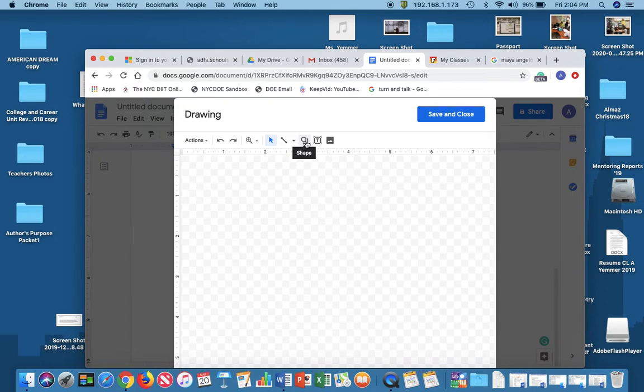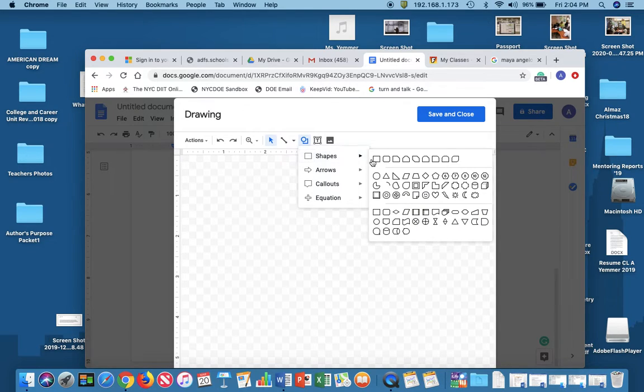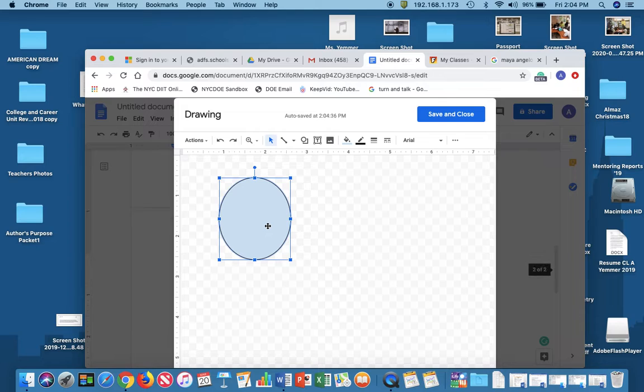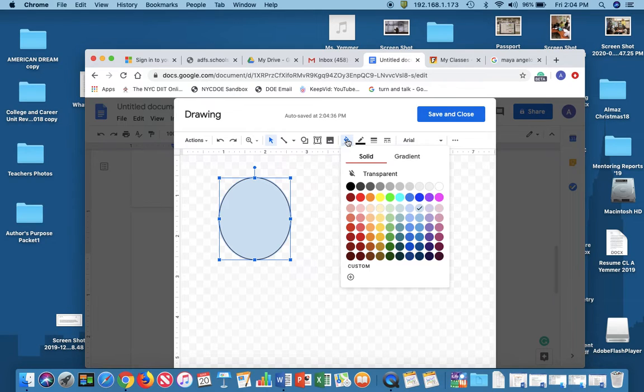So let's just say I want to create her head first. I'm going to go to Shapes and Circles. And then I'm going to create a circle. Now, Maya Angelou is brown. So I'm going to go where it says Fill Color. I'm going to select Fill Color. And I'm going to go brown.